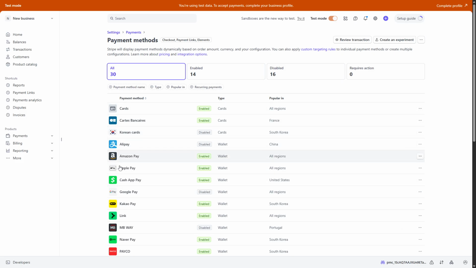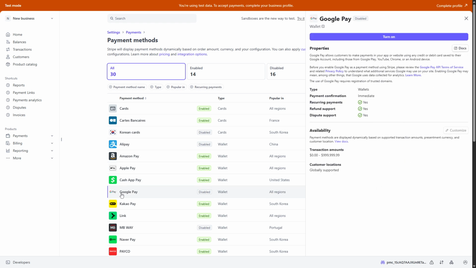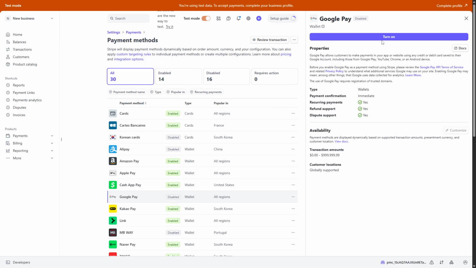When you see Google Pay listed, toggle it on. Some interfaces present a simple switch. Others show an arrow to open a more detailed panel where you can enable the option.